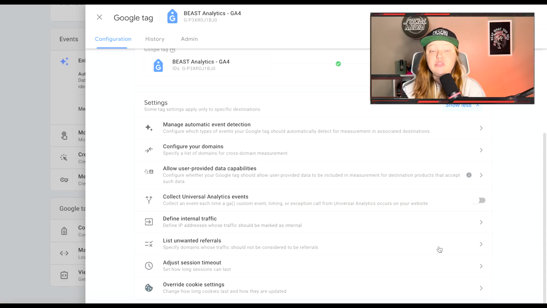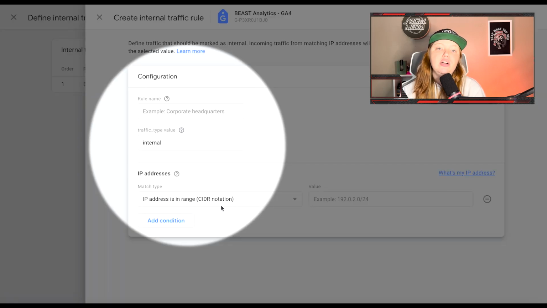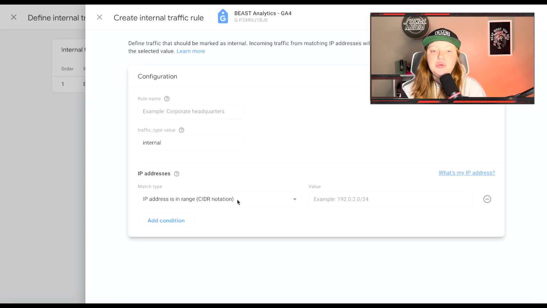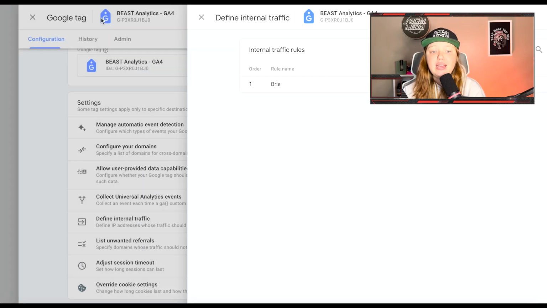I'm gonna point out 2 more things here. The first one is defining internal traffic. So in GA4, we can define internal traffic by creating these filters based on IP address. You can do it by a singular IP address or with regex or ranges, whatever you want. So that lives in here.